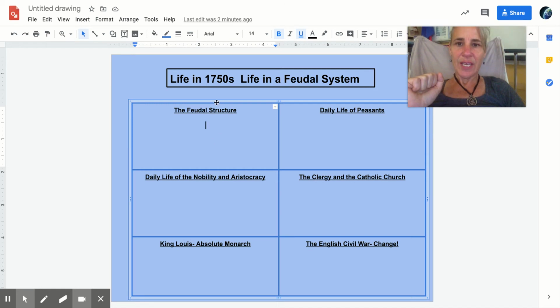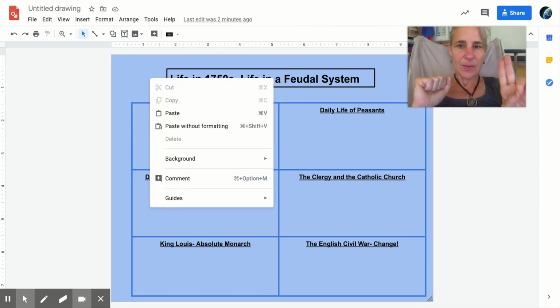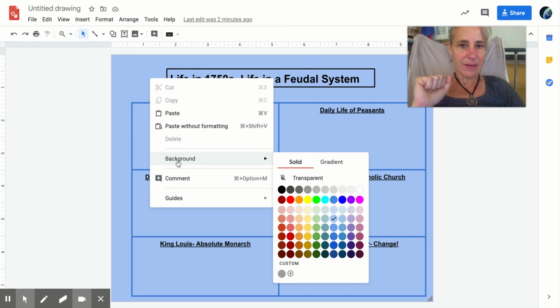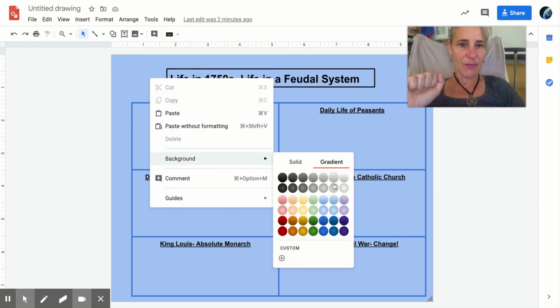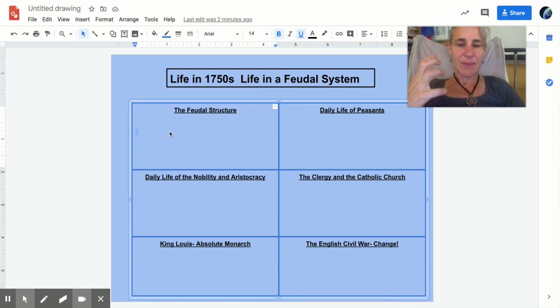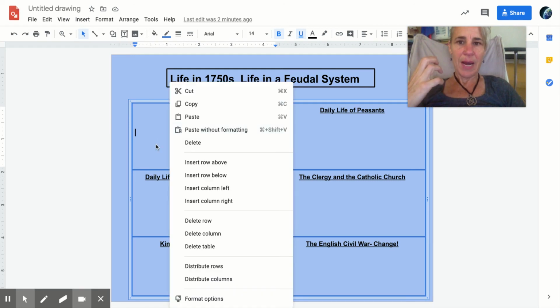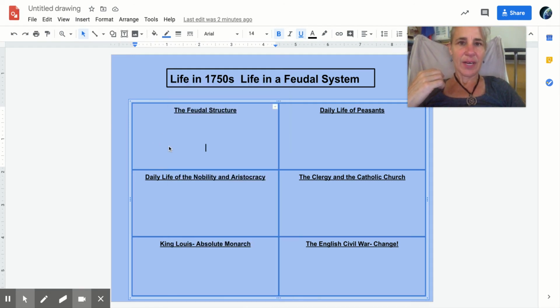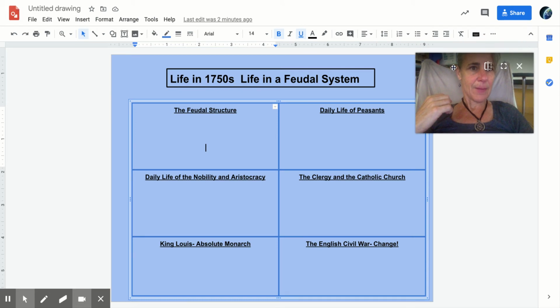So when you're working in this, for those of you that have not done a Google drawing before, you can double click in the box, or not double click, with two fingers. You can change the color of the background. Gradient is also interesting because it can allow for different shades that are pretty. And each box can be a different color. You can click in one box, and actually that part is the paint bucket up at the top.